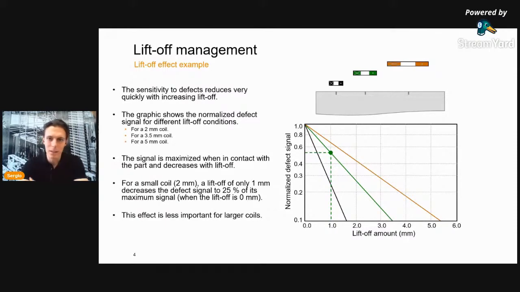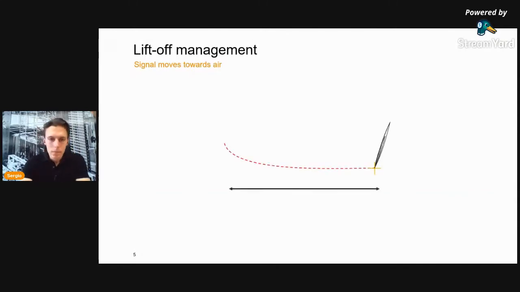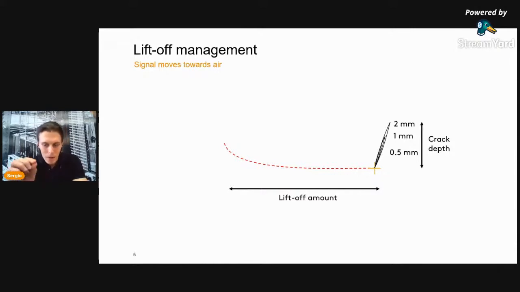I hope this gives an idea on how we choose the elements inside the coils, inside the probes. But in general, what happens when you have liftoff? Here's an example of the 3 cracks: one is 0.5, 1 millimeter, and 2 millimeter. They're directly on the operating point where we balanced, and we add liftoff. That's at 0 millimeter liftoff.